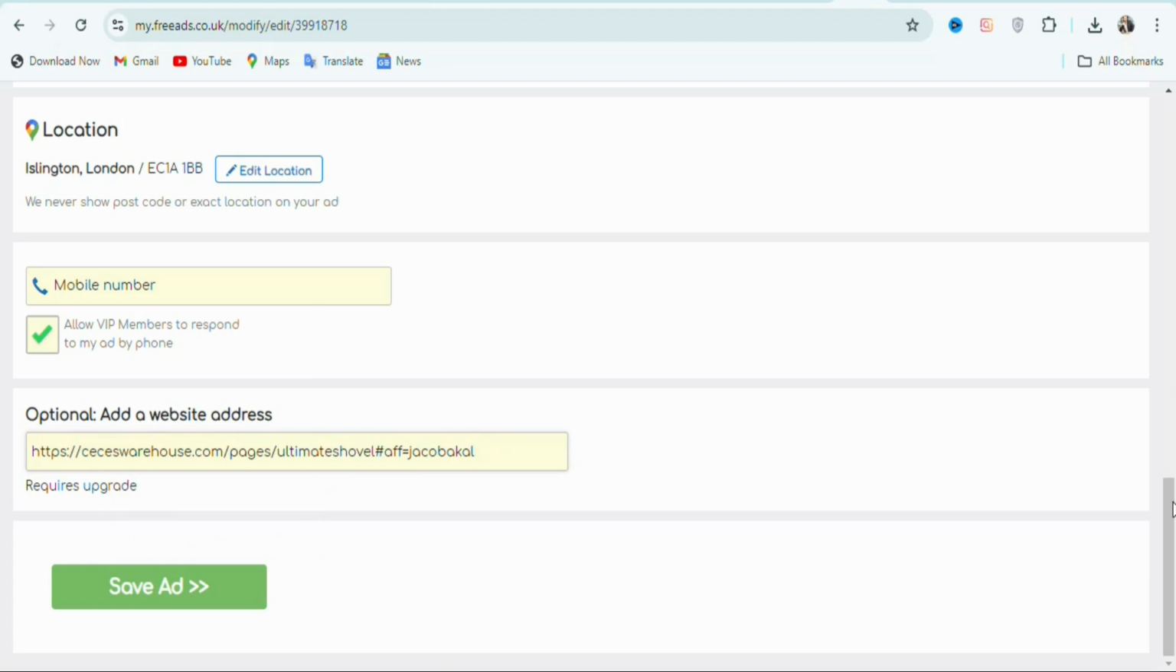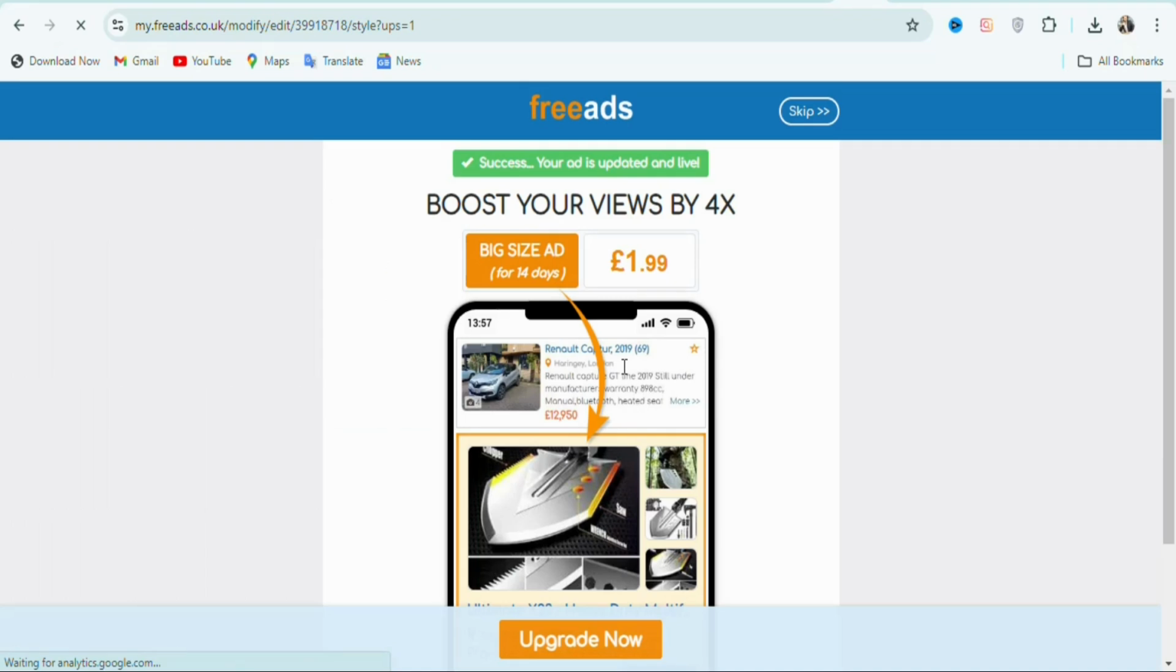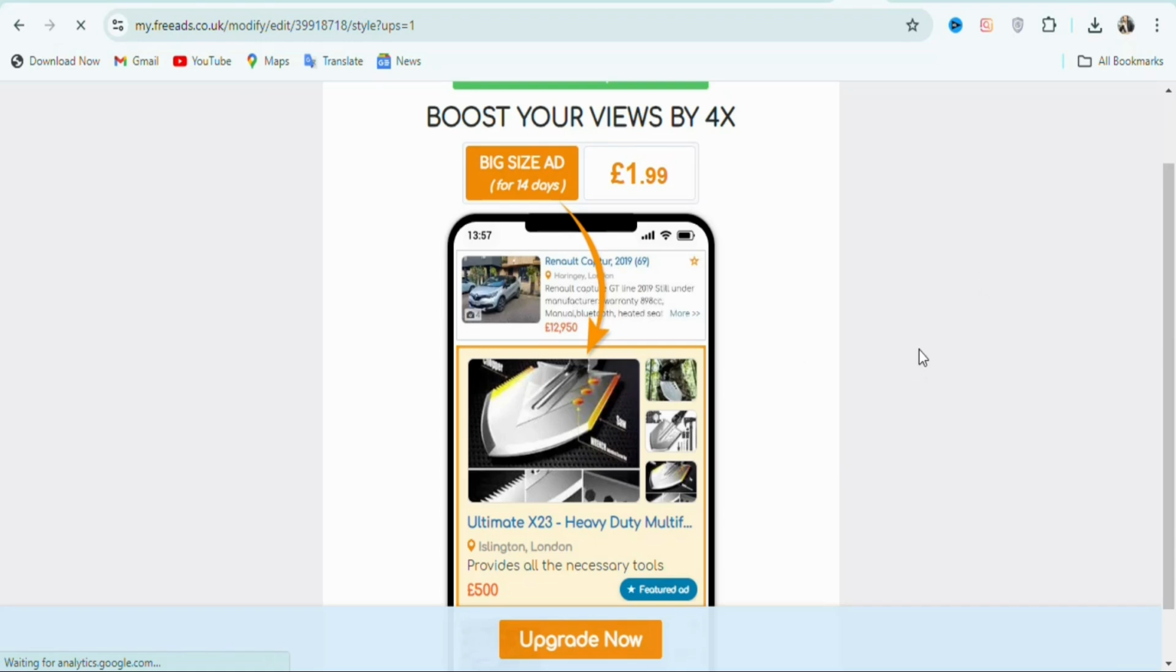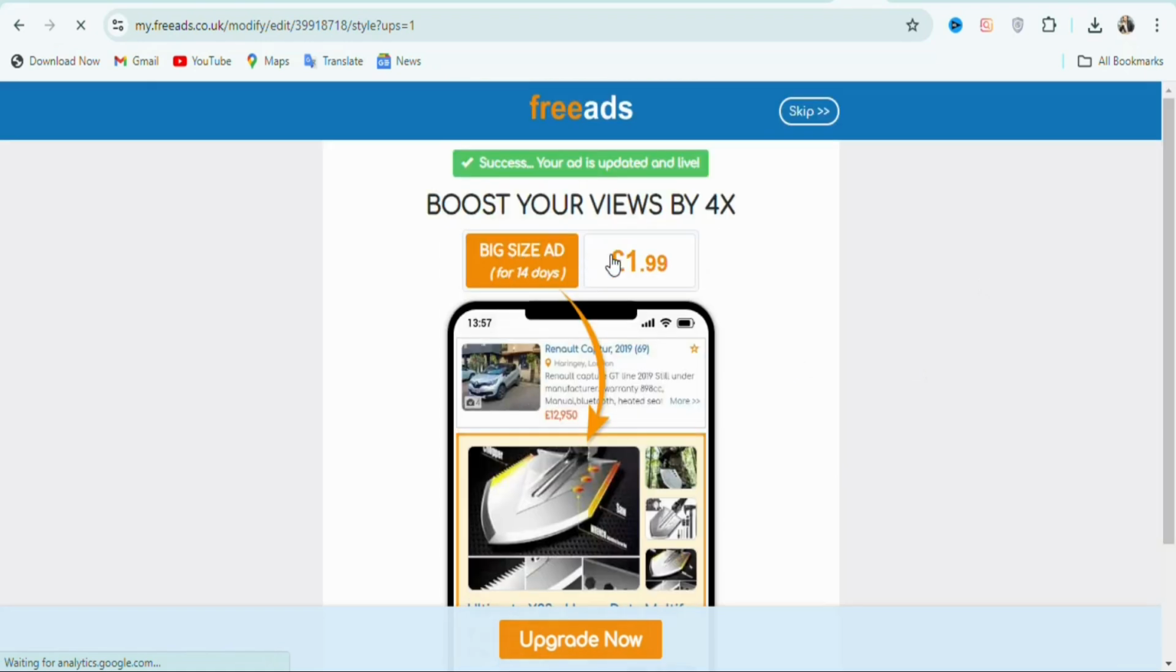Once you insert your affiliate link, the next step is that you have to click right here, save ad. Once you click on it, your ad is going to be live on the platform. You can see your ad is live on the platform. If you want, you can upgrade your ad by paying £1.99. So once you pay, your ad is going to be boosted. If you don't have money, you don't need to upgrade. Just leave it so that you can get sales. Once you get a sales, you can be able to then upgrade to the premium version.